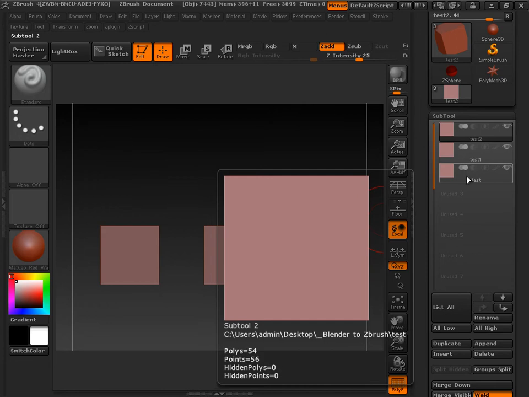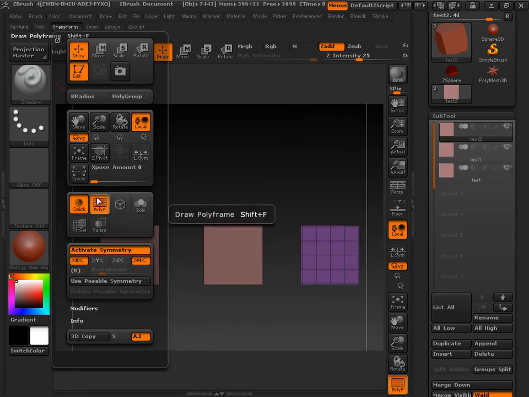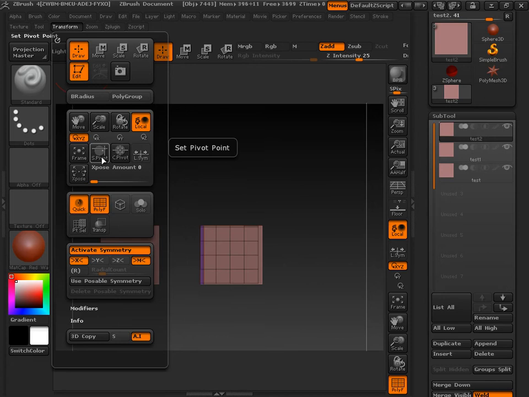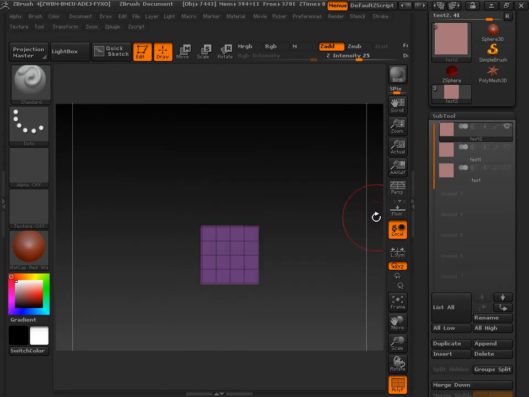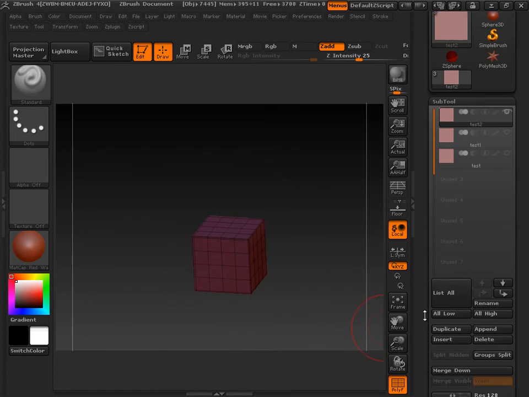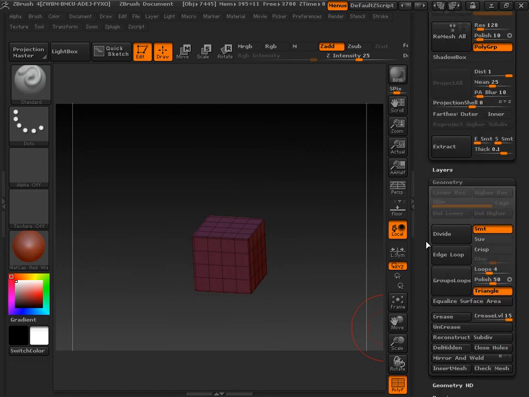Well, we could fix the symmetry on any one part by just going into transform and going into set pivot. Okay, we can also hide the other subtools so we can work on just one. Now this is just core fundamental stuff. Let's hit divide. So I can hit divide in here.